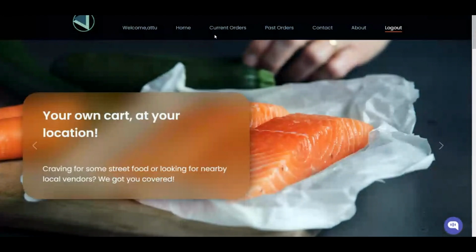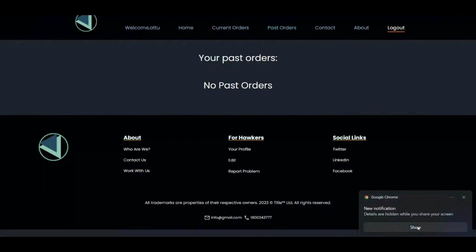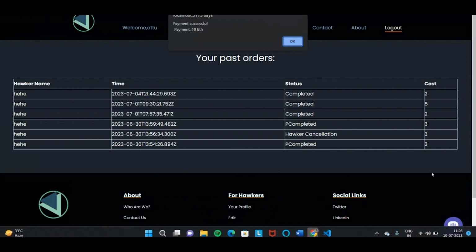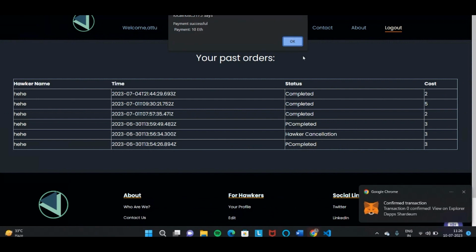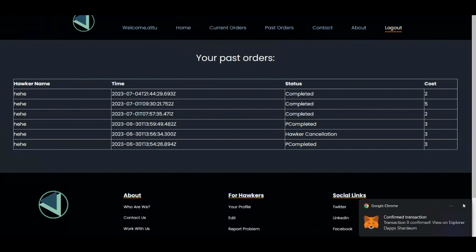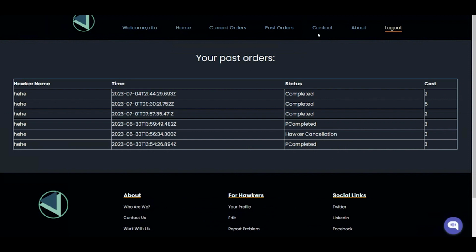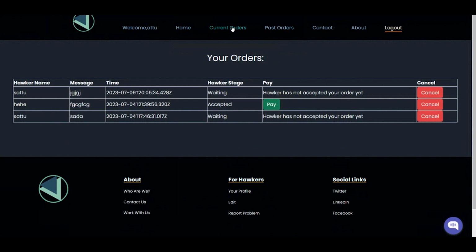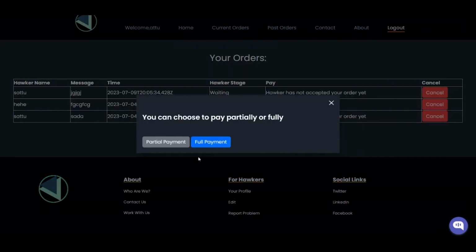You can definitely check your past orders from here. See, for example, I can see the payment is successful, transaction is confirmed. So that means I have requested the hawker and I have paid. So your current orders are showing that you have asked a hawker to come and visit.